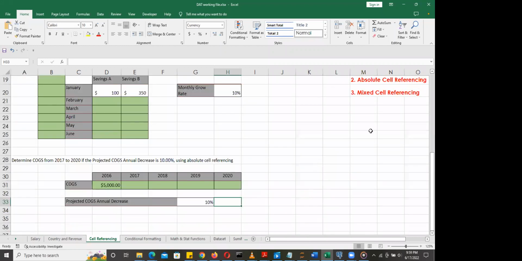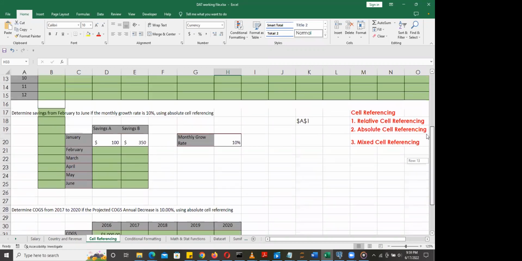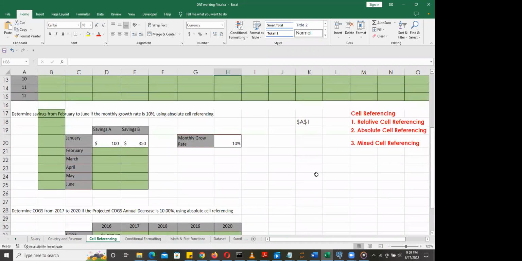If you understand cell referencing very well, you've gotten like 50% of what Excel is all about. Excel is built on cell referencing.